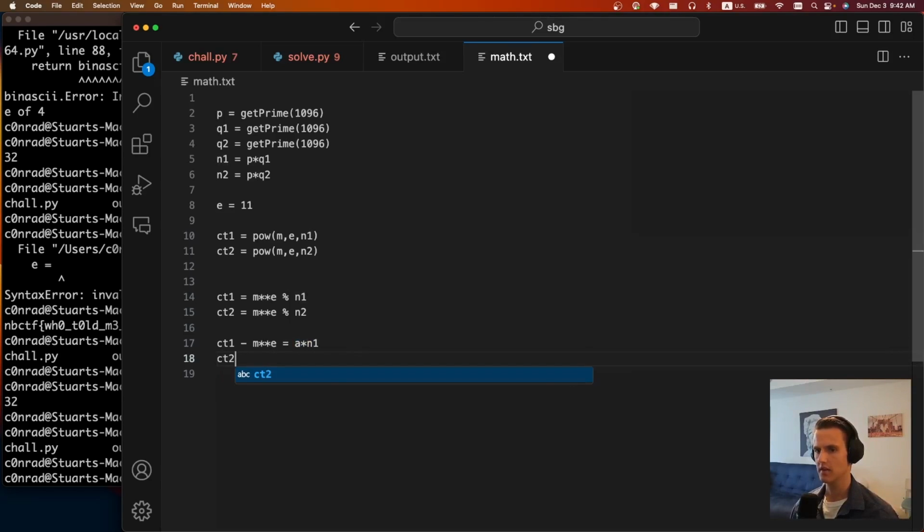We can do the same thing for the second equation, which is equal to B times N2. And so now we have this equation and this equation. N1 is equal to P times Q1 and N2 is equal to P times Q2. So we can see that this value and this value both share a common P. If we were to take the GCD of A times P times Q1 and B times P times Q2, it'll be equal to the common factor, which is P. So we can calculate this, take the GCD, and we have P.